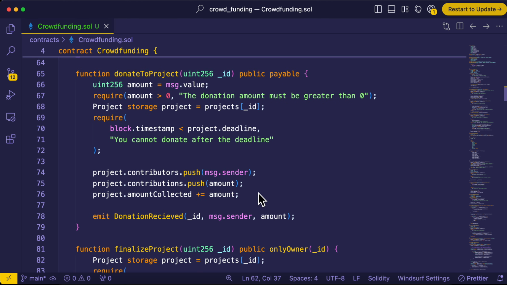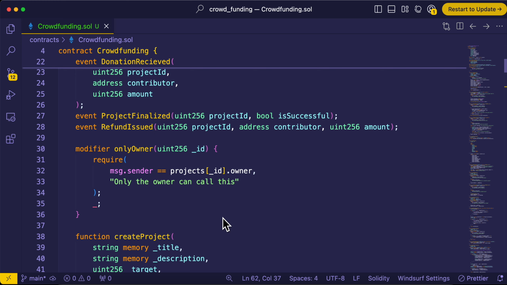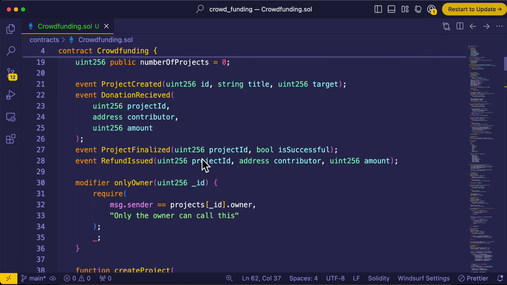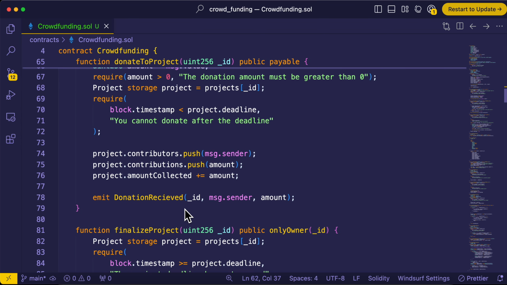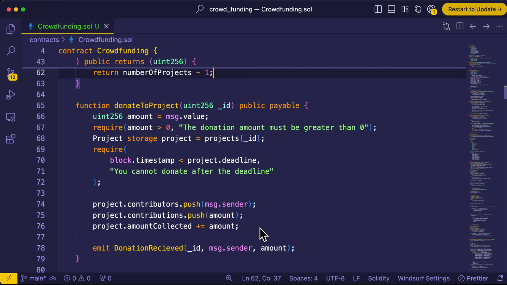Now after that, we are going to emit the event that was used out here, the donation received. This line of code will log the donation on chain, specifying the project id, then msg.sender, or the contributor's address, and the donation amount. So mainly for transparency and for tracking the contributions. And that is what it's all about for these two functions.